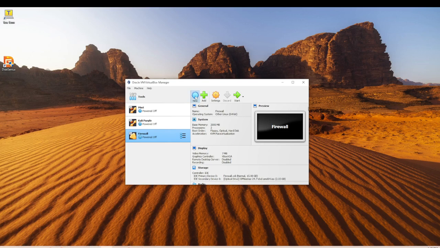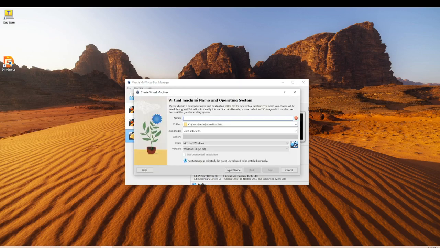Once we click New, this is going to bring up a prompt that is going to be the initial creation prompt that is going to allow us to choose the image that we're wanting to install. So the first thing that you're going to notice is that under the name section, this is going to allow you to give the virtual machine a name. So I am actually going to call this one Mint 2.